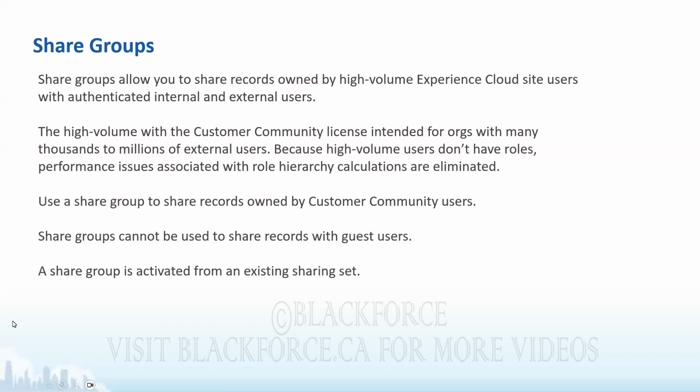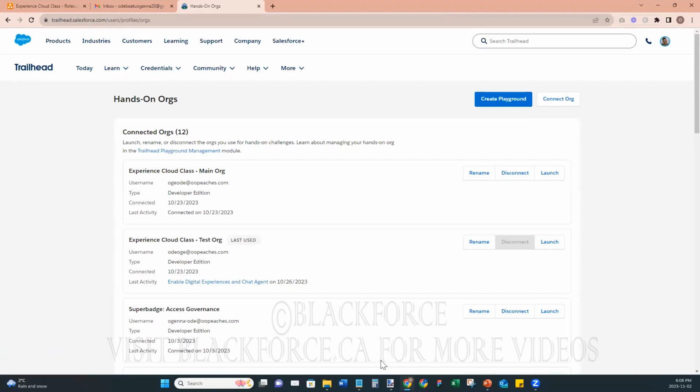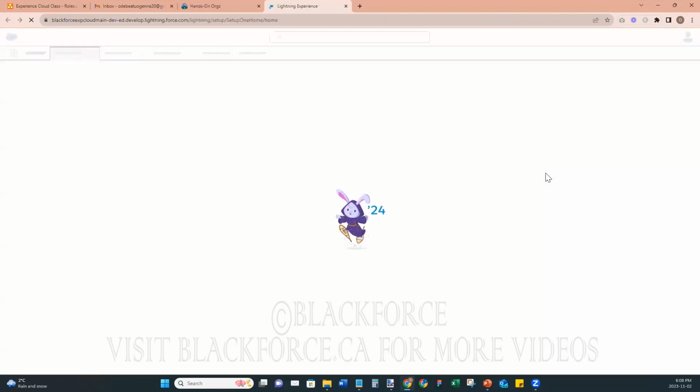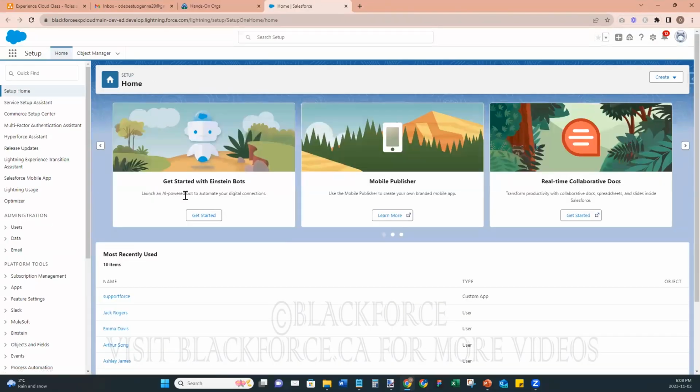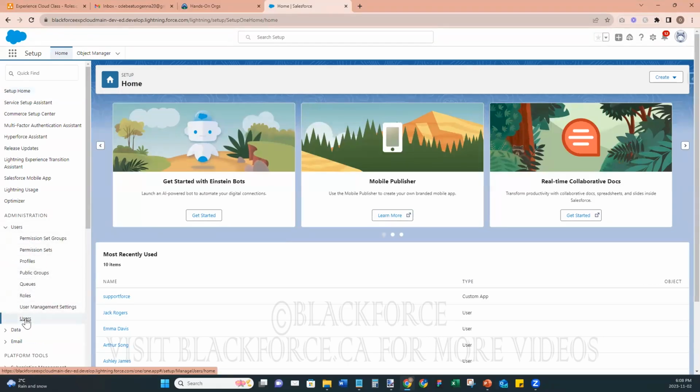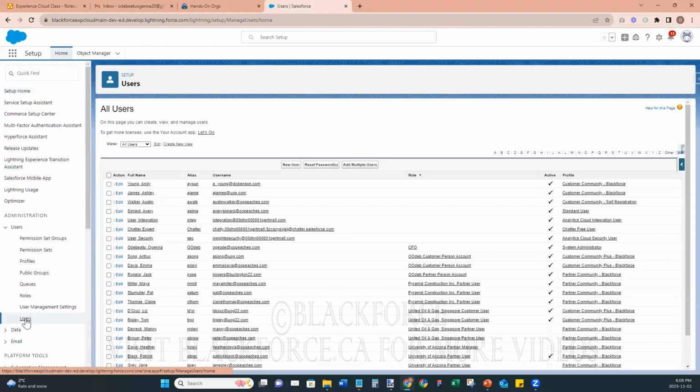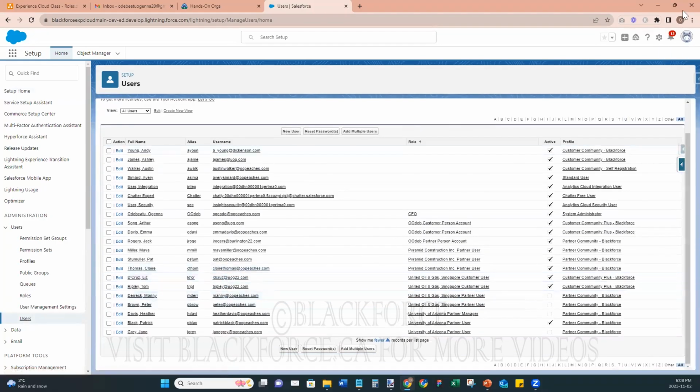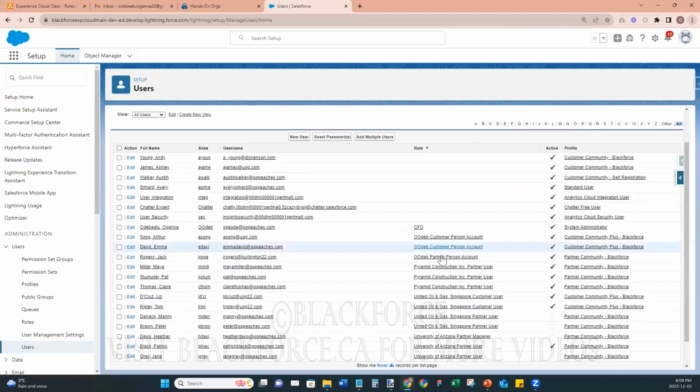Before we jump in, I would like to just go over what we did yesterday. Just to go over the users we created and what they did. So let's go into our org, then go to users. So here we have all our users listed.